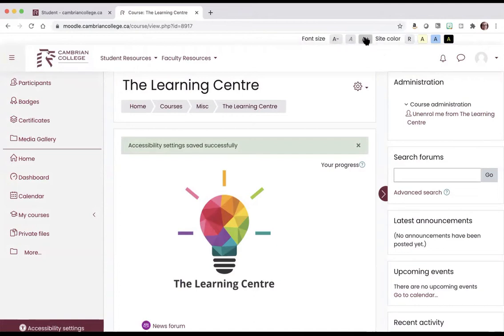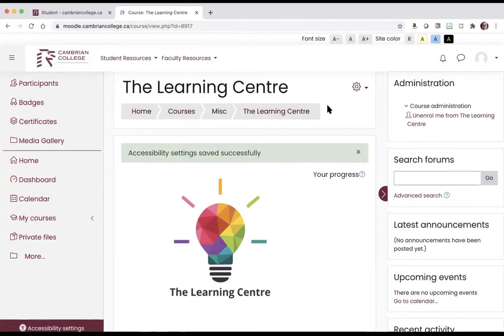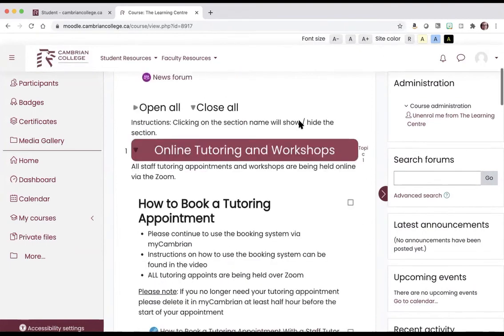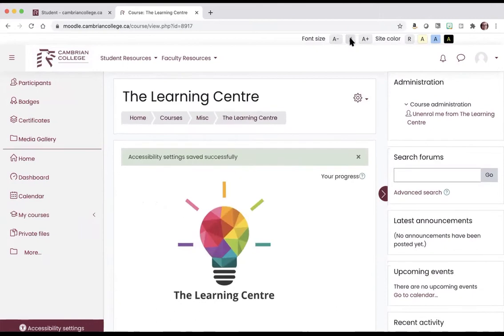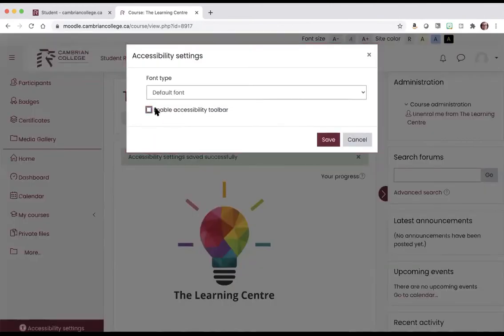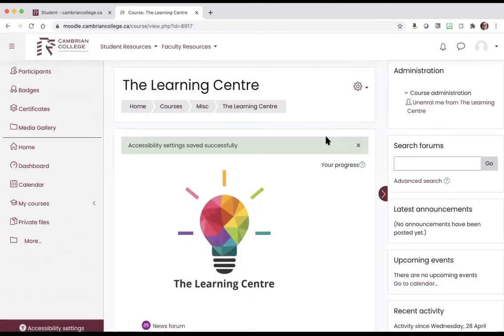And I can also increase the font. For a variety of reasons, I might want to do that. It helps me see the content more clearly and so on. And I can reset the font by selecting the middle A in the toolbar. I can also turn off that toolbar by going back to accessibility settings and unclicking the enable accessibility toolbar button. So that's feature number one I wanted to share with you.